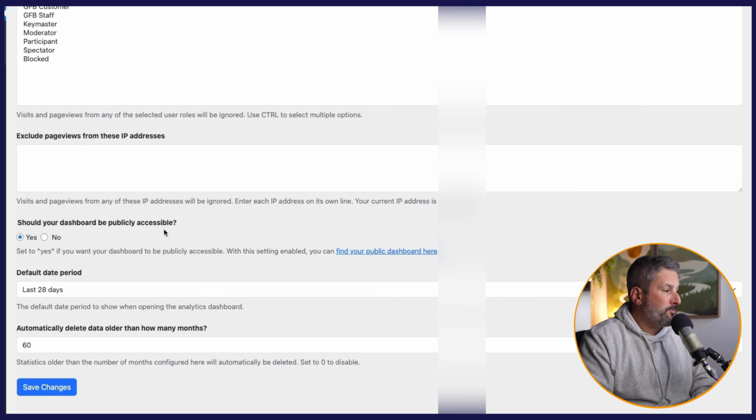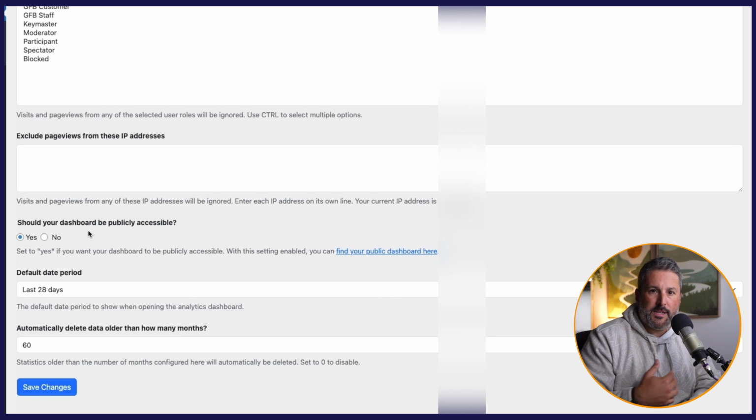Should you make your dashboard publicly accessible? By default, it's no, but you can put it on to yes. And this might be good for some kind of nonprofit organization, some kind of open source project, something where you don't care if those stats are publicly available. You can just share a public link where people can check the stats of a particular website.